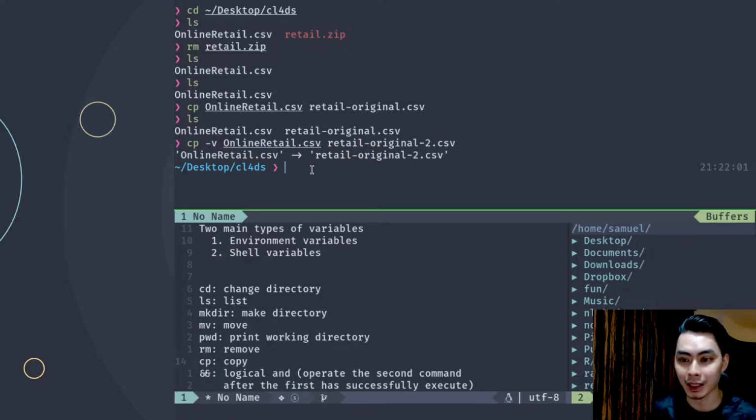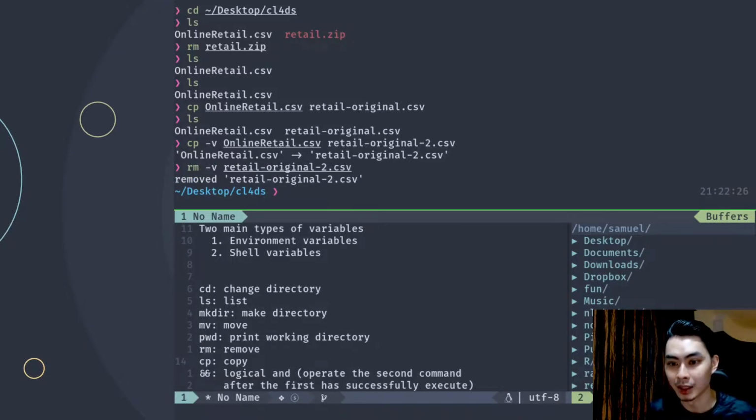And same thing here, I can use rm. Well, you've seen that I can say rm retail-original2.csv, but I can also say -v. So adding a -v just makes it verbose, and it prints out a message for each file that it deletes in this case. So if I do that, it says remove retail-original2.csv.